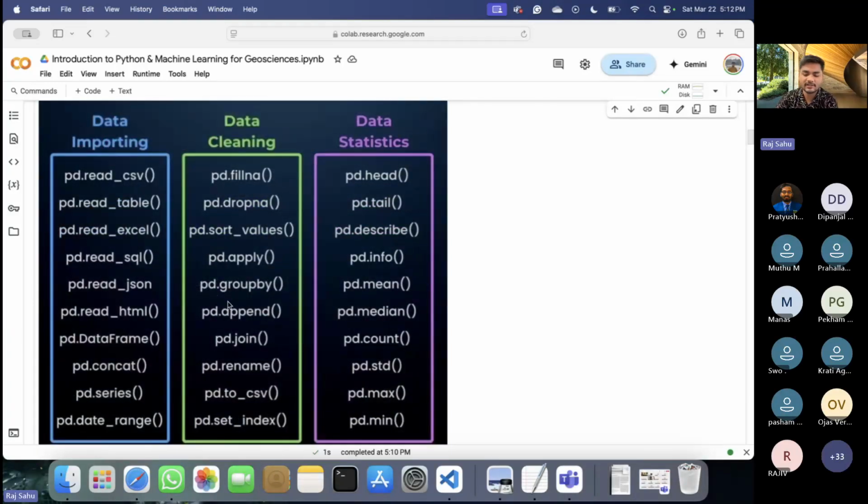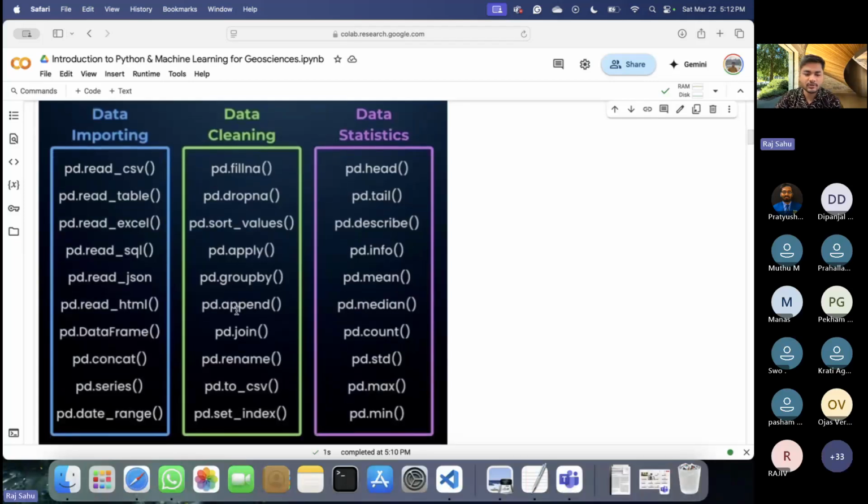groupby, append, we'll see their uses later. So I'm just stating their functions. join, rename. We have already seen that to save into a CSV file, we can just use to_csv, similar to read_csv. And for statistics, we have similar functions.